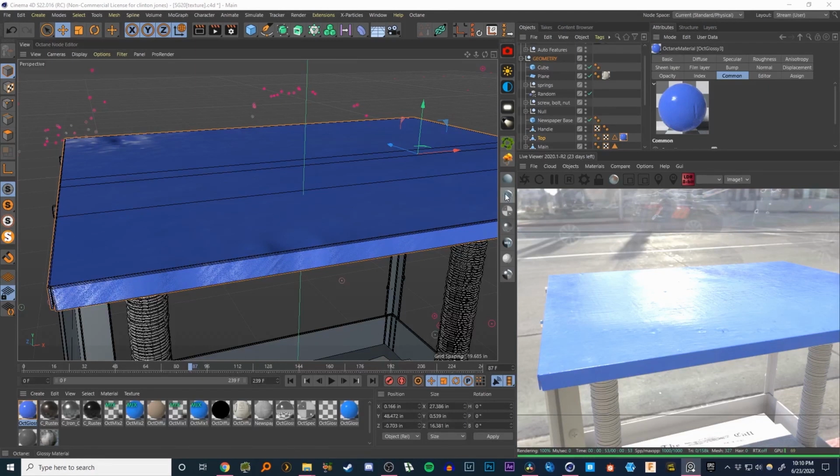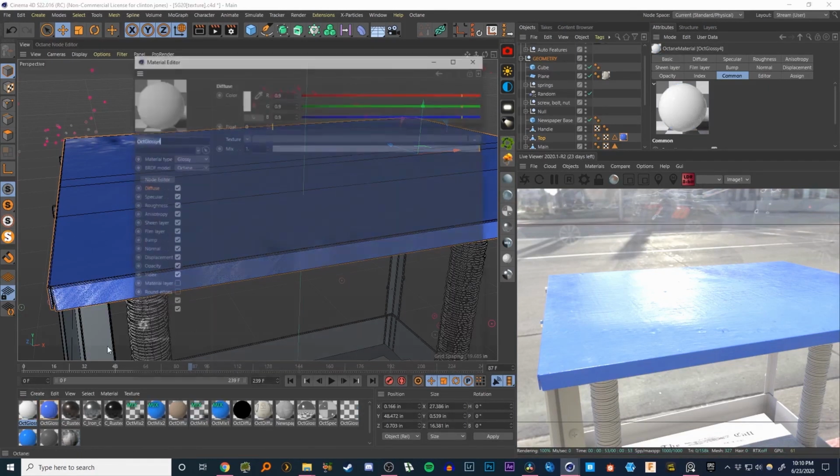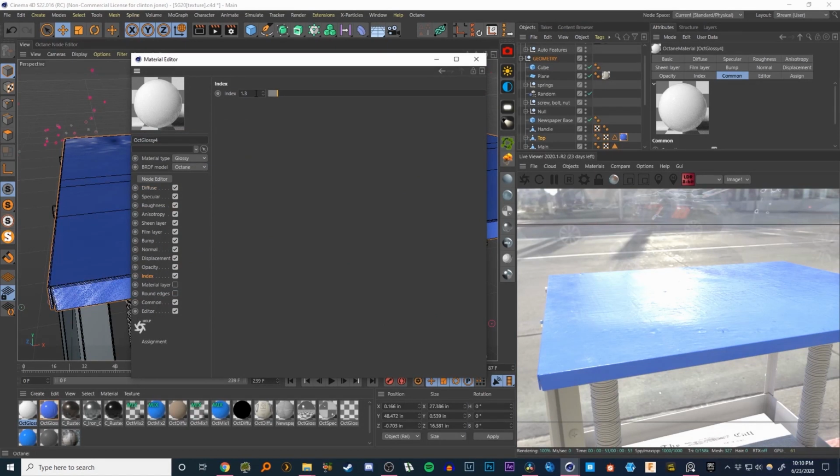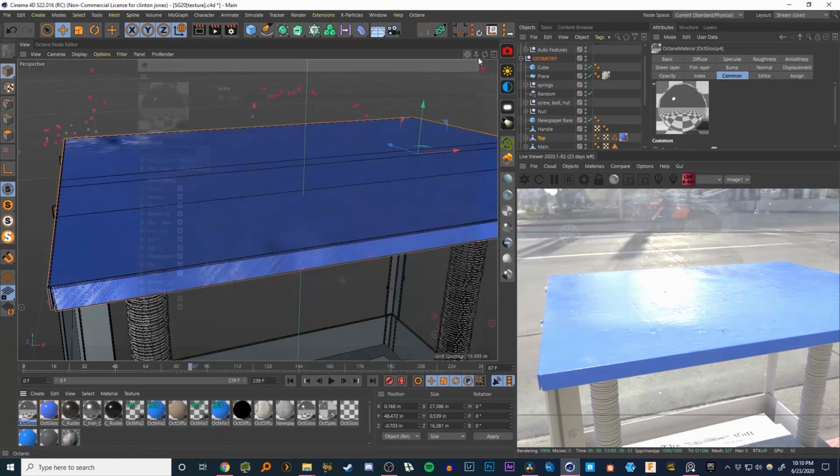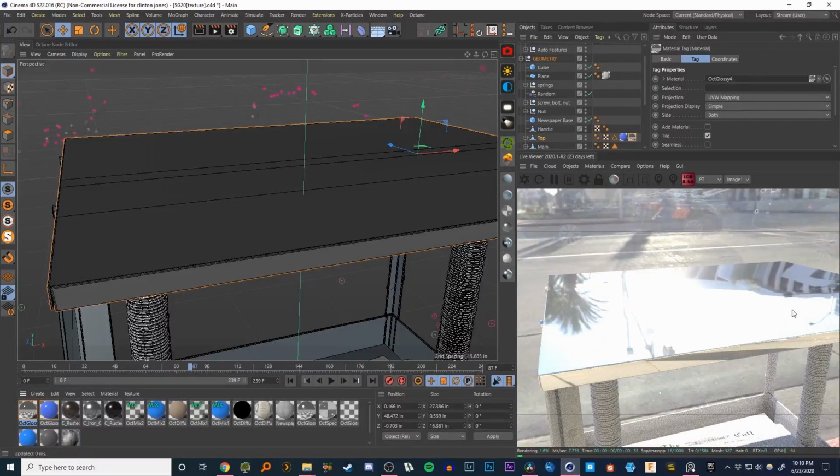We'll do that by making a new glossy material in Octane. We'll double click and go down to the index, set that to 1. And just like the chrome ball, that's going to turn it into a chrome material here. So we'll apply it to the top, and you can see, sure enough, it's a chrome material.